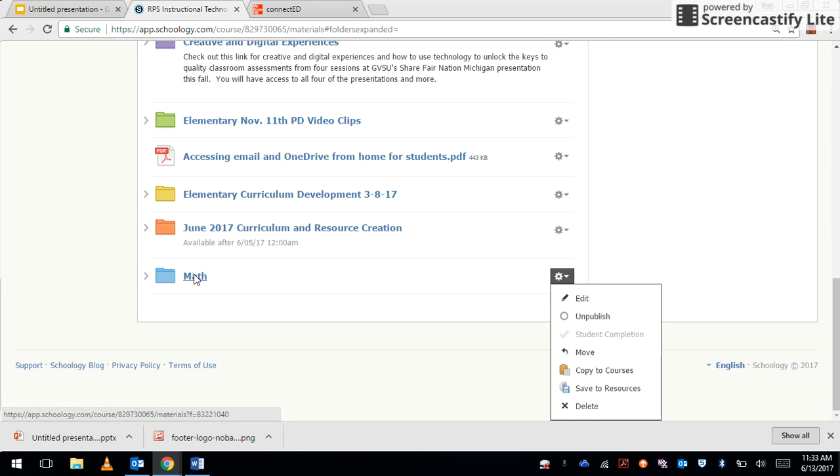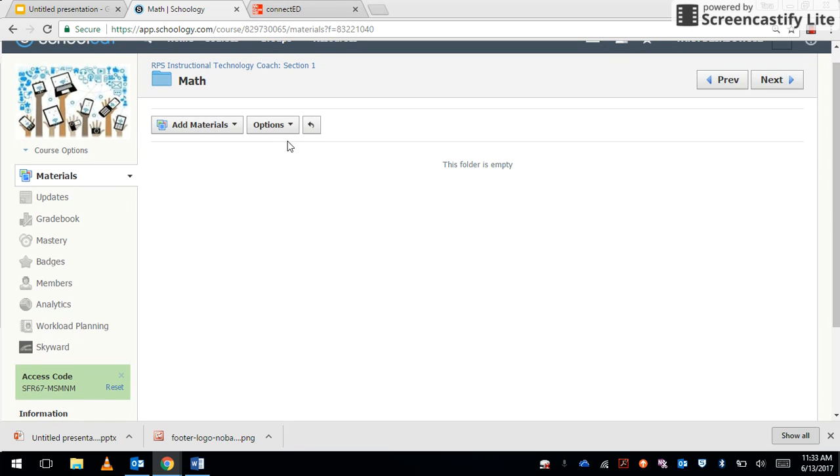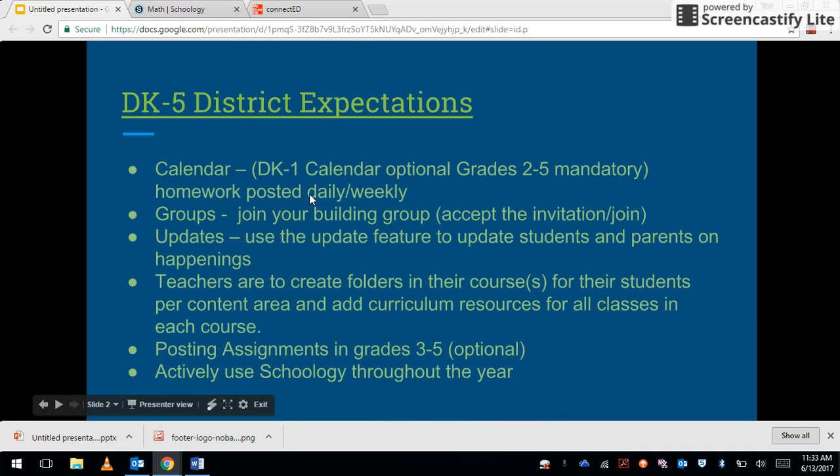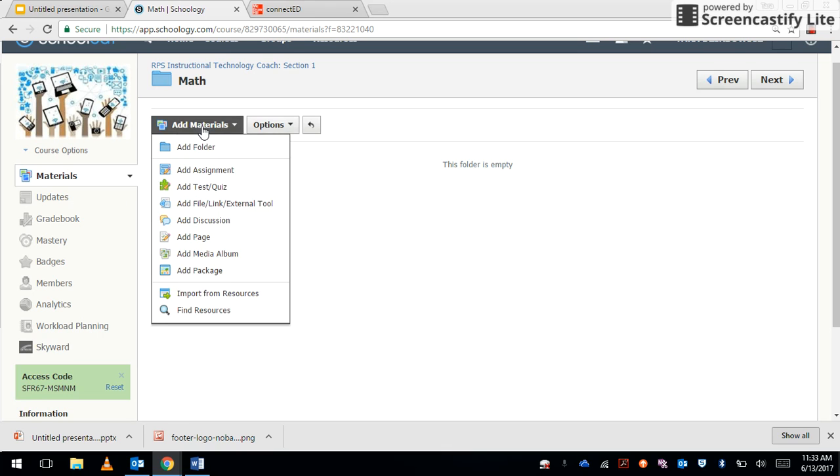If I go into the folder by clicking it, this is where I want to create in that folder. Now, on the expectations, it did say that I want to add curriculum resources for all of my classes in each course. So that means for math, I want to make sure I'm adding resources to that folder so that the parents have some resources, but also so that the students are supported and they use those resources.